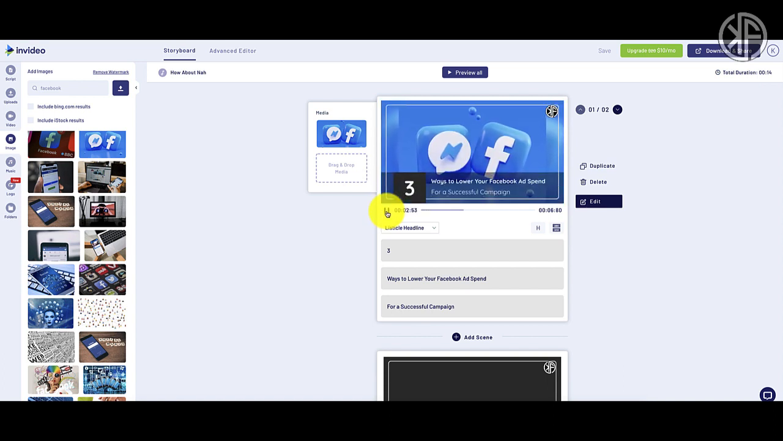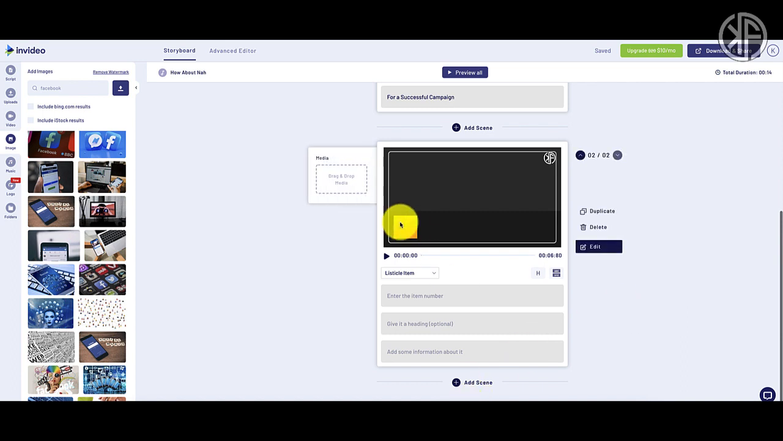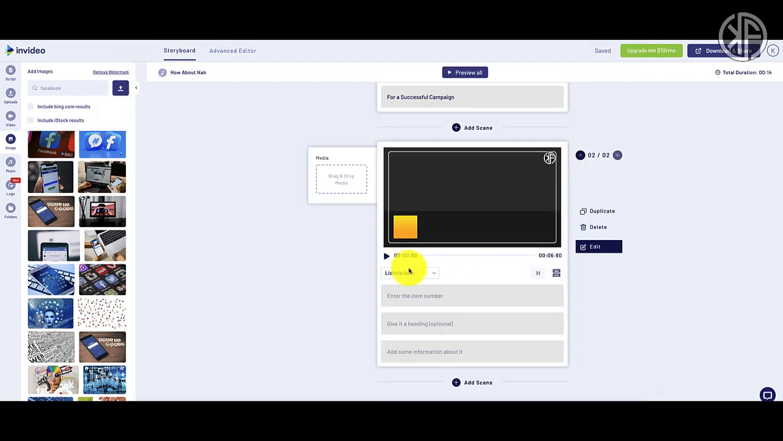You get a nice little preview of the slide itself, or the scene as they call it. And it looks like they changed the music over here. This one is a little bit different, but we're going to change the music because this music to me doesn't really fit my listicle video. So the next scene that we're going to add in here is number 1. So we're going in order. So we're going to choose number 1 and we're going to add that in here.